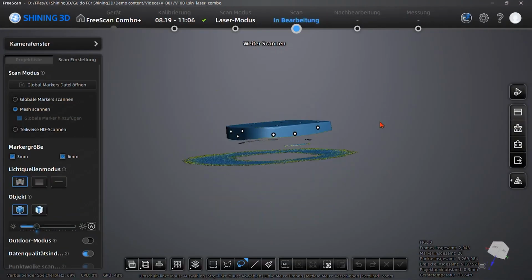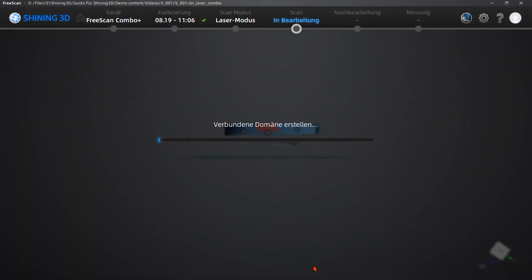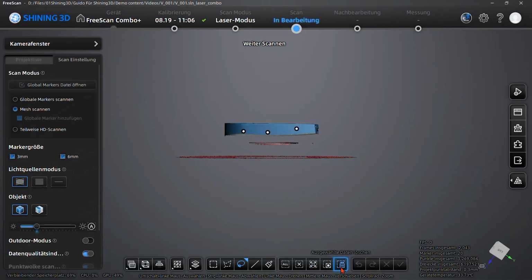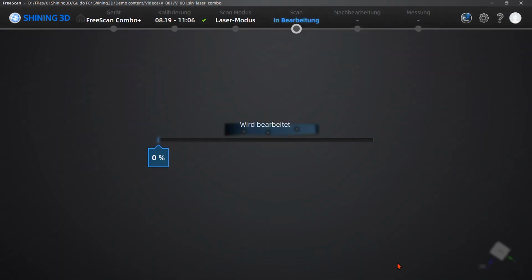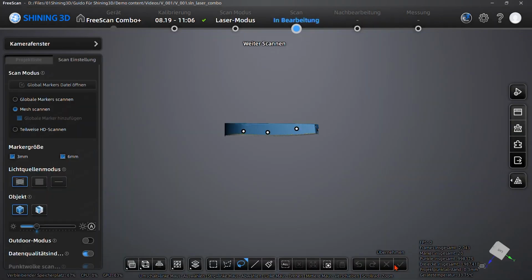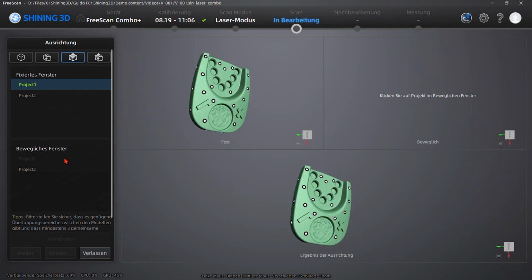Again, optimize and scan. Okay, next we are going to clean up the data on the screen by selecting the model on a specific part, using connected domain, and inverting the selection. After that, we can immediately delete everything that is unwanted. And then we have two different sets of data that need to be aligned.